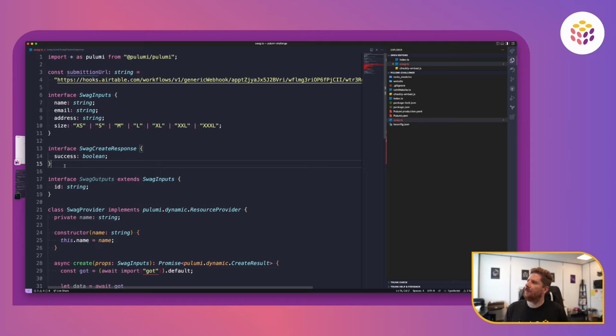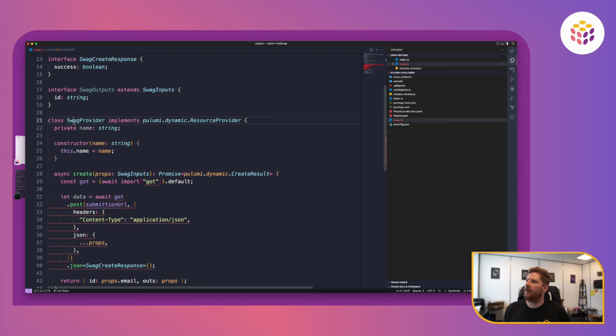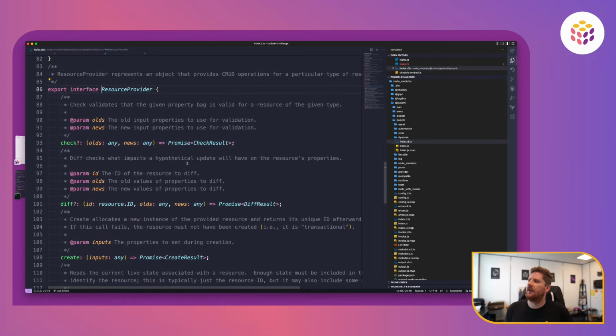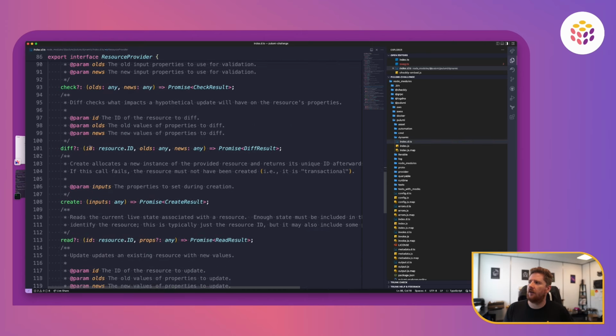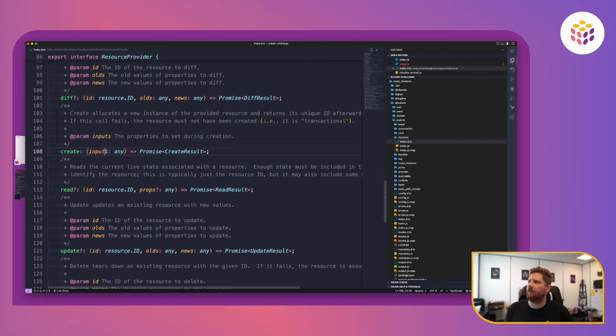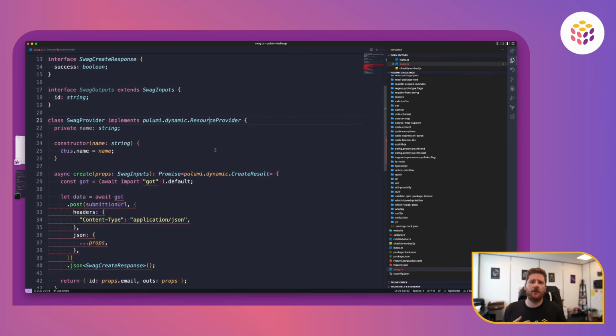Because we're using TypeScript, we can define our interfaces for all of the inputs and outputs, or DTOs, that we need across all of our different classes, before lastly implementing a swag provider, which implements a dynamic resource provider. A dynamic resource provider is any class that implements create. In fact, if we click on the resource provider, you'll see that we have some optional methods: check, diff, read, update, and delete. Create is the only one that is mandatory. It can take any input and returns the create result promise. So you can implement your own dynamic providers with a single function.